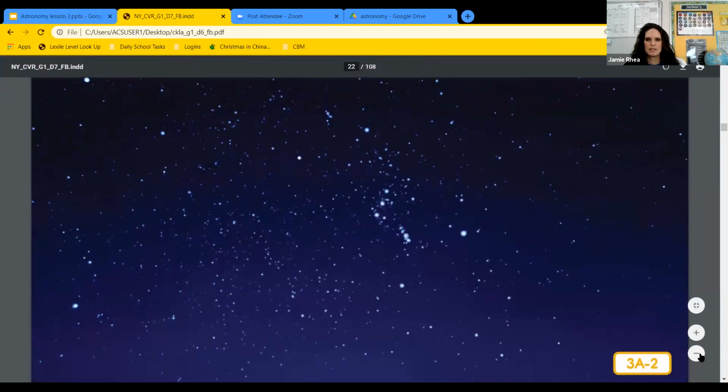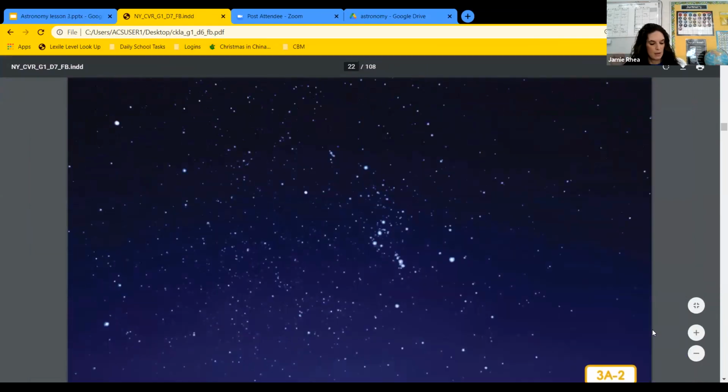Let's see if I can shrink this down. There we go. They may look small, but many of those stars that you see are actually incredibly large. Many stars are larger than our own sun, which, as you may remember, is big enough to fit 1,000,000 Earths inside. The stars look small because they're so far away.